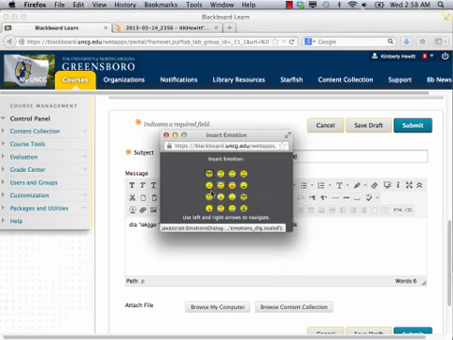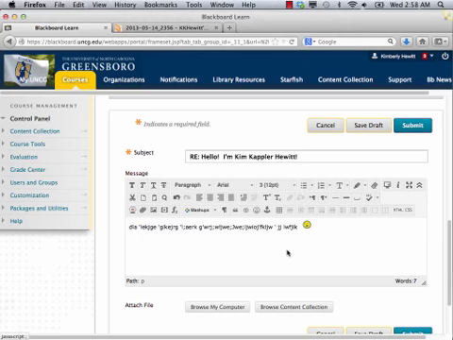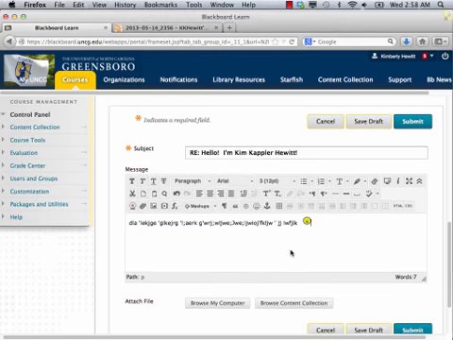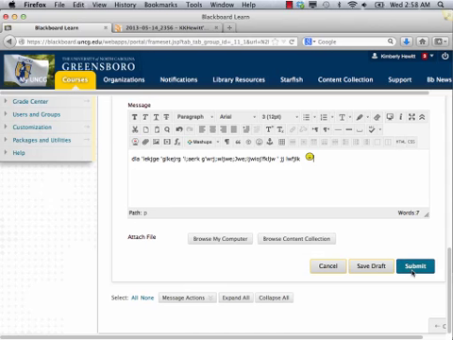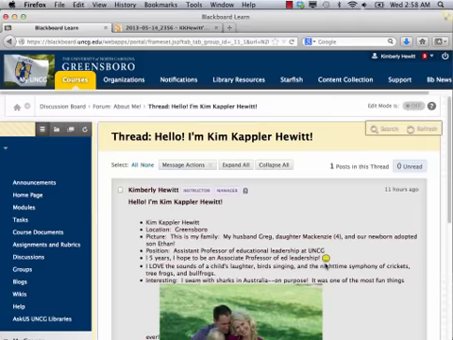You can also add some sort of little emoticon. Ooh, that one looks a little bit shady. We'll put that one in there. And then when you are ready, you go ahead and click submit. You can also save your reply as a draft if you want. I'm going to go ahead and cancel this, but I think you get the idea there.